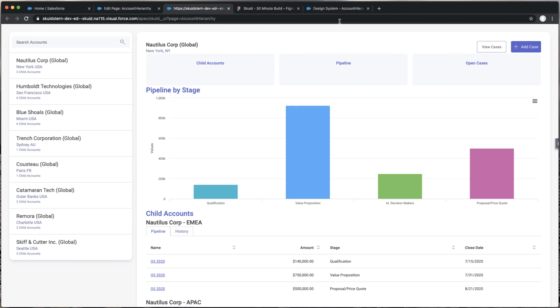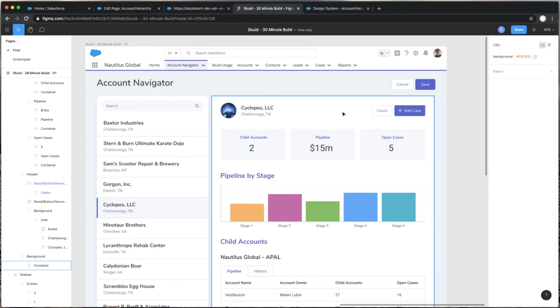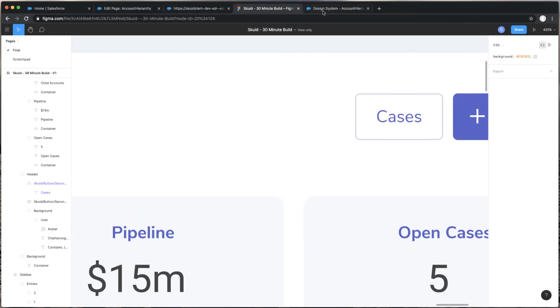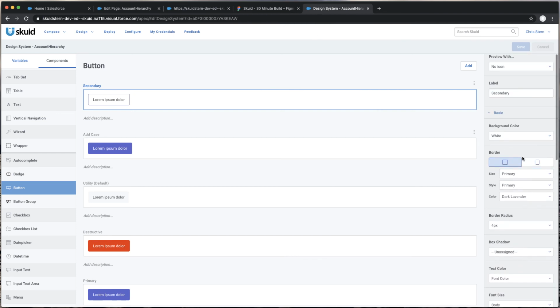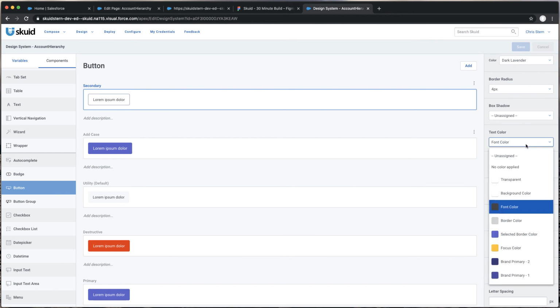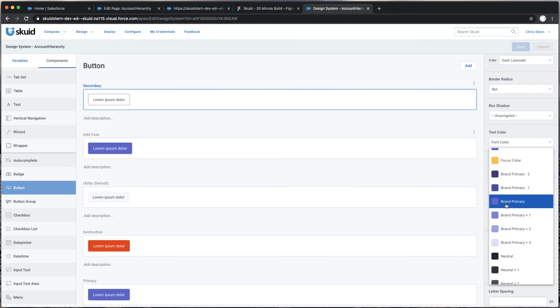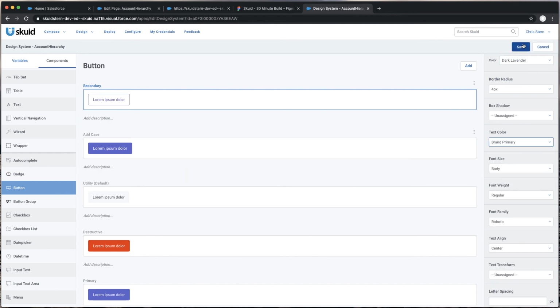Okay. So that looks great. Actually, the text color is brand primary. Let's fix that real quick. I like that purple. That actually looks really good to pop like that. So brand primary. Oh, that's much better.